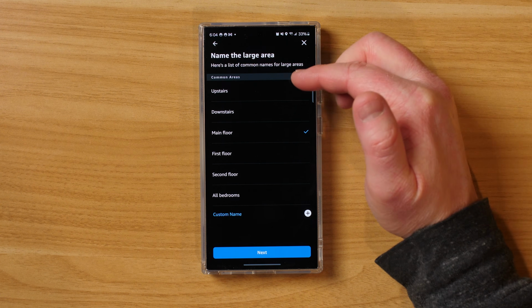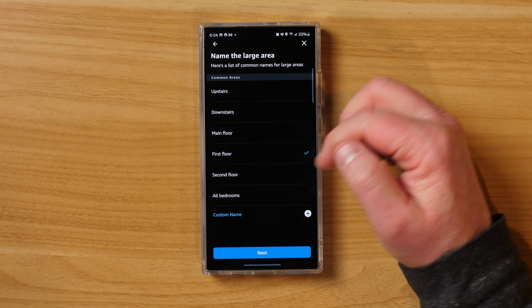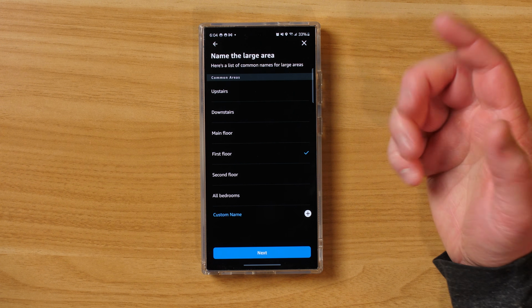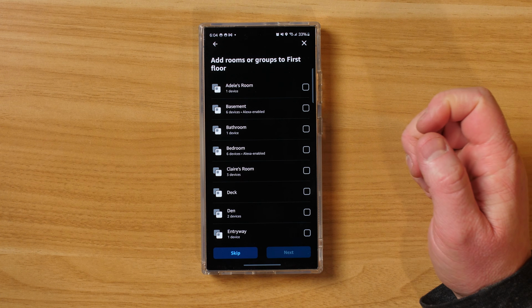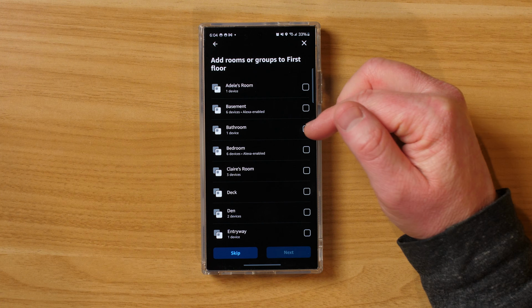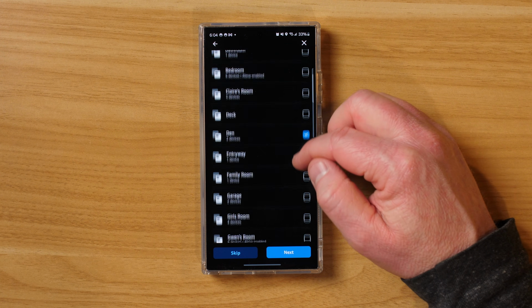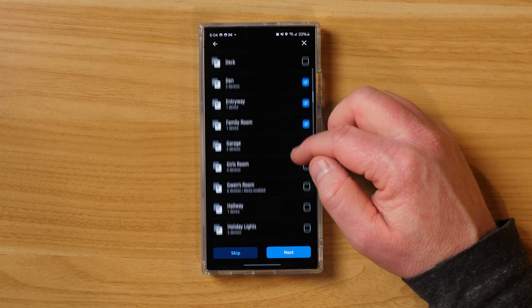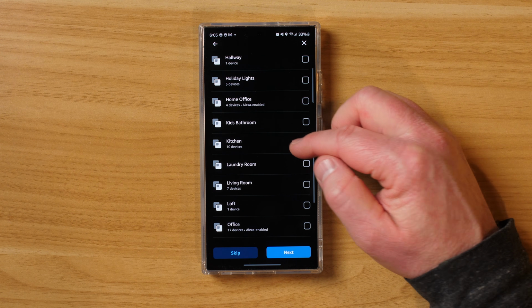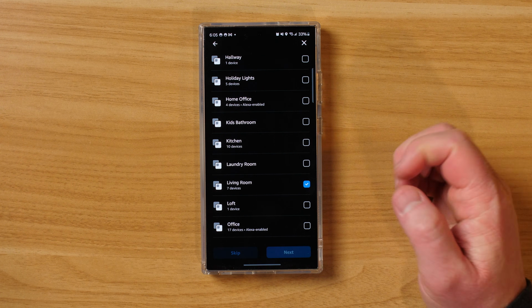So here I can choose upstairs, downstairs, main floor, first floor, second floor, all bedrooms. So let's go ahead and choose first floor. Then we can go through and choose multiple groups together. So here we have the entryway, the den, the family room, and the living room. So I can take all those and group them together in one group, which is really cool.